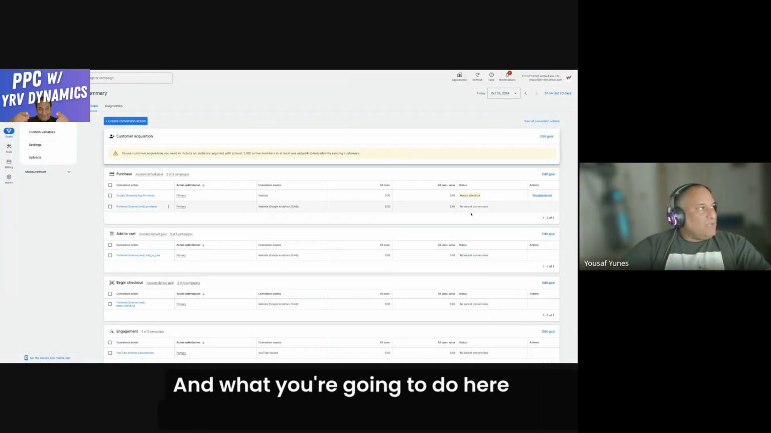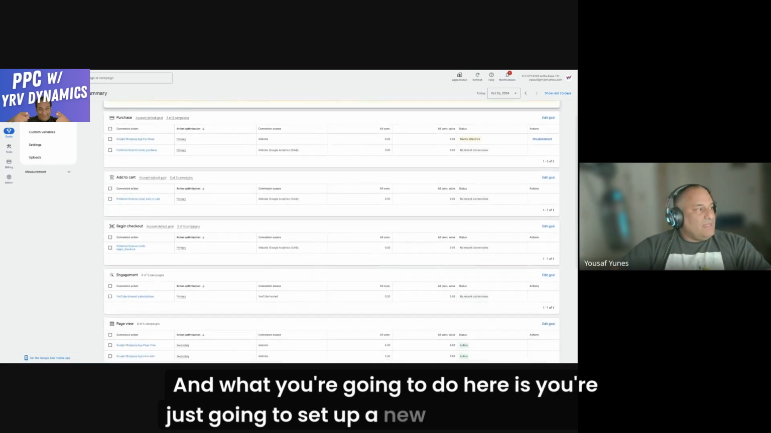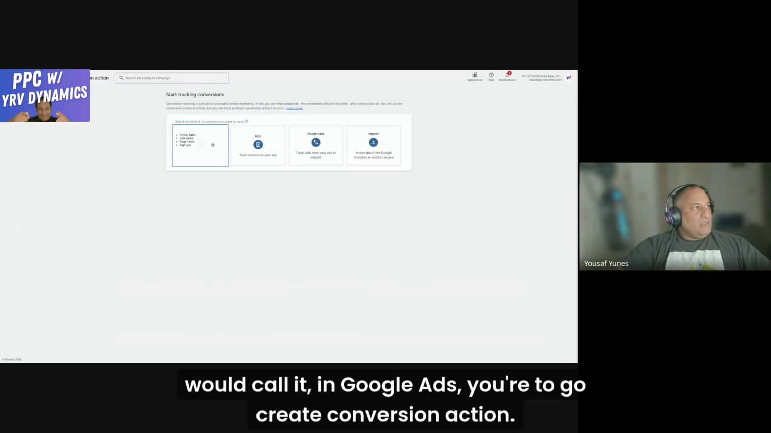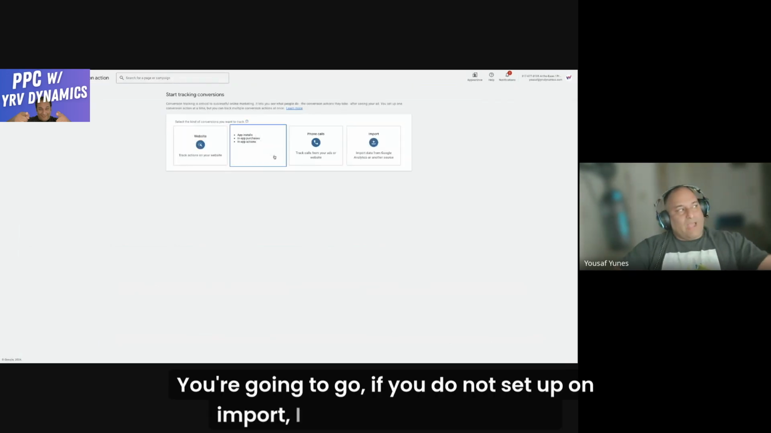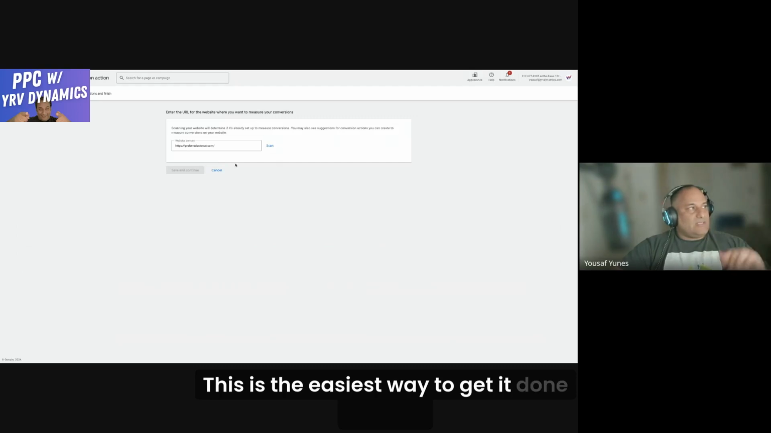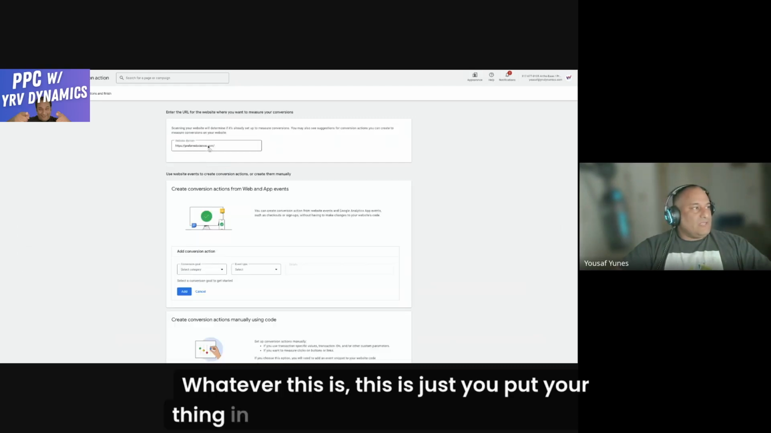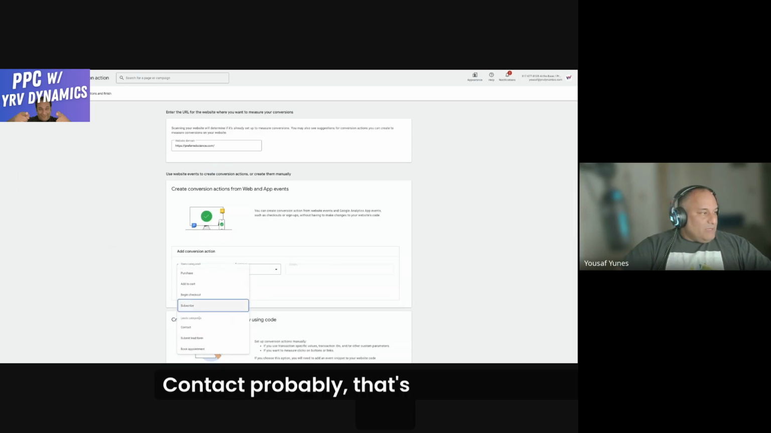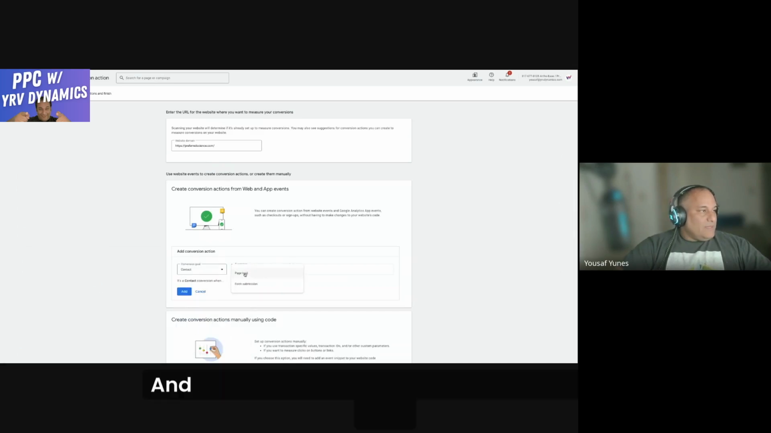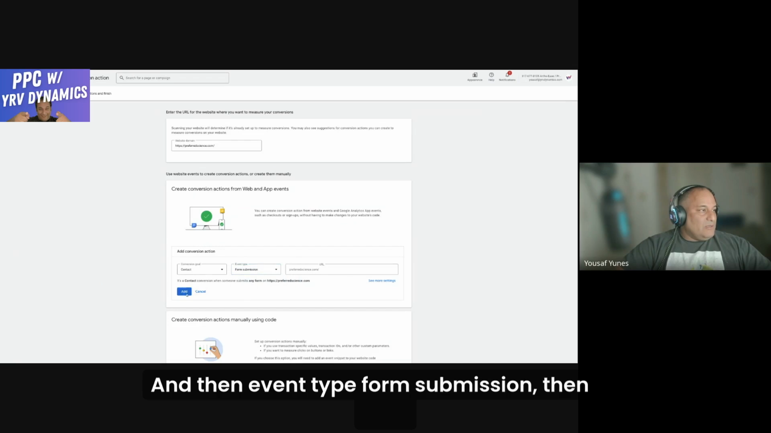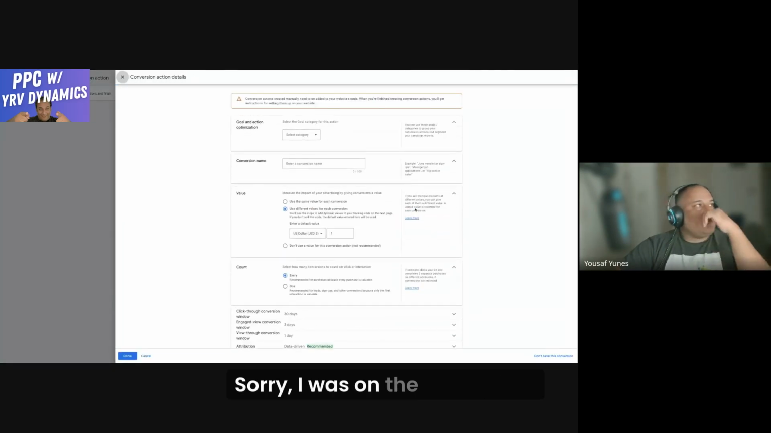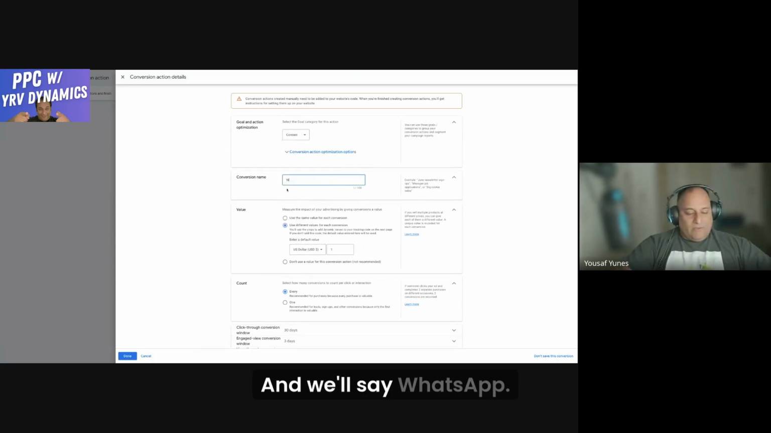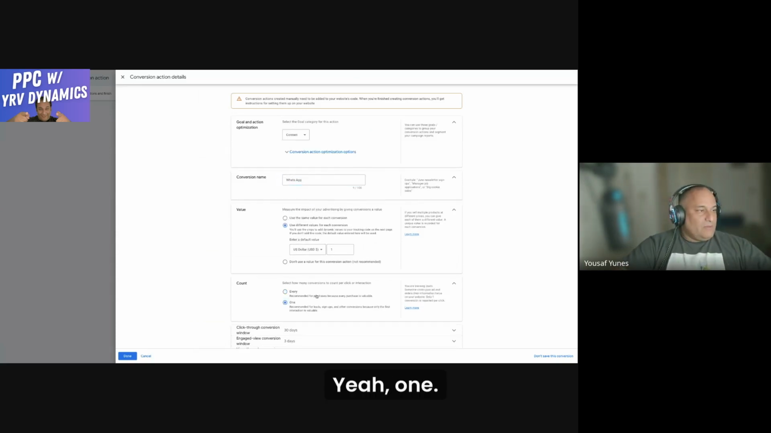In Google Ads, you're going to go create conversion action. If you do not set up on import, I would just do it this way. This is the easiest way, and you could get it done quickly. Whatever this is, you put your name in here. You're going to do contact, probably; that'd be your best one. Then event type, form submission, and then hit add. Sorry, I was on the wrong one. You're going to do it manually. Sorry, this way. And then contact. And was it WhatsApp? Boom, boom, boom. Yeah, one, not every.